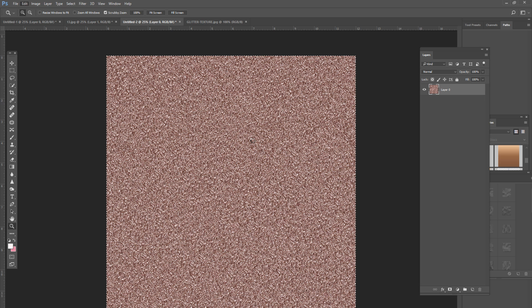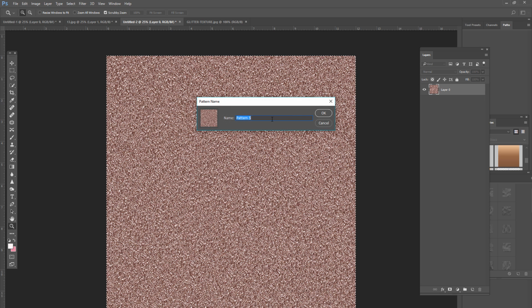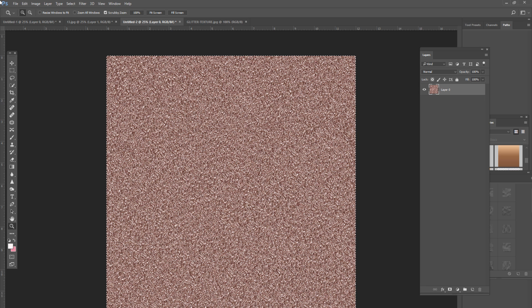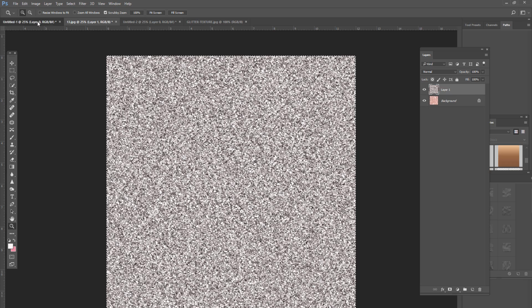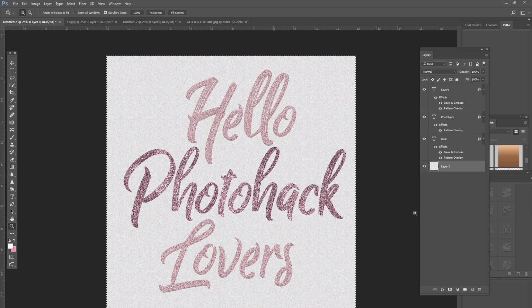Oh my god, Photoshop is acting up. It's been acting up all day. Okay, so now we're going to go back to here and how you add it to the text. What the hell did I just do? I got click happy. I'm not selecting that.